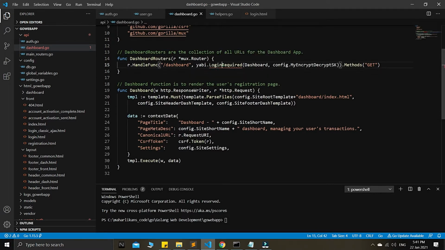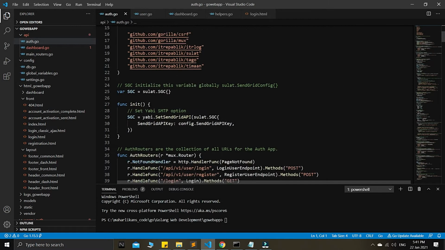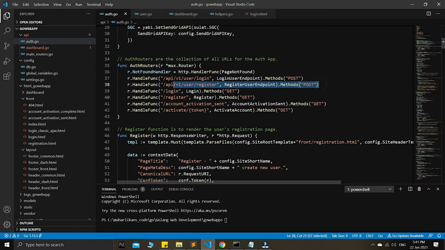This one we will create as a new function. This is our wrapper here. We call it Yabi login required. Our normal one is like this one only, without any wrapper to protect those pages. For example, the login or register pages are all public pages, so we don't want to wrap them with protection. There is no need for these pages to be protected with the login authentication.